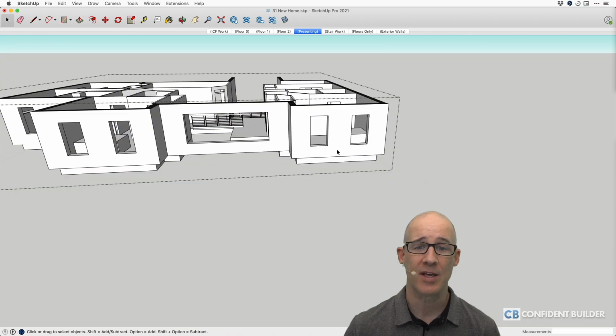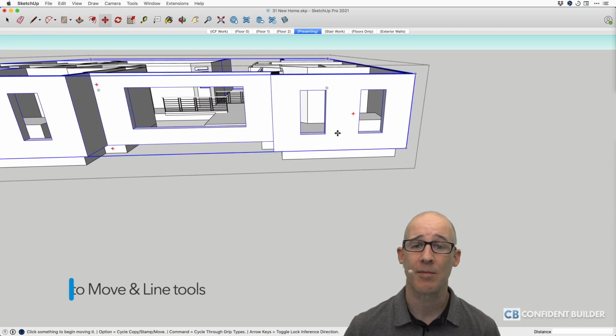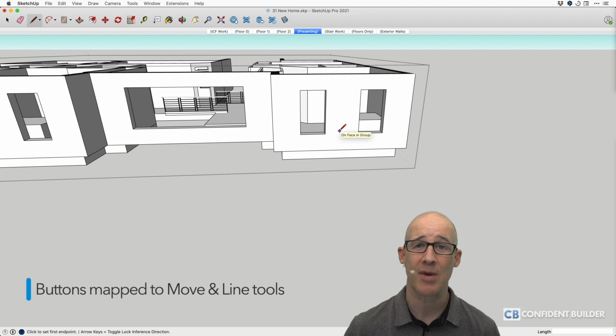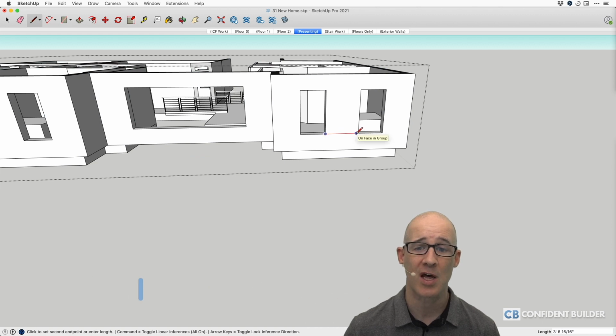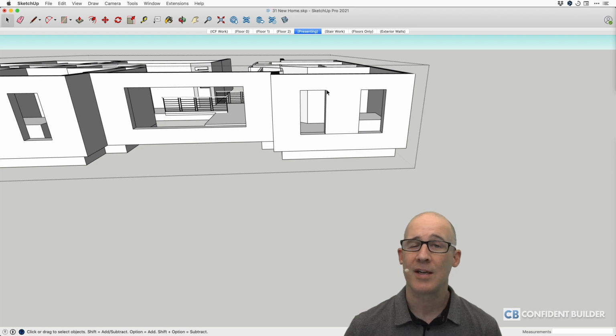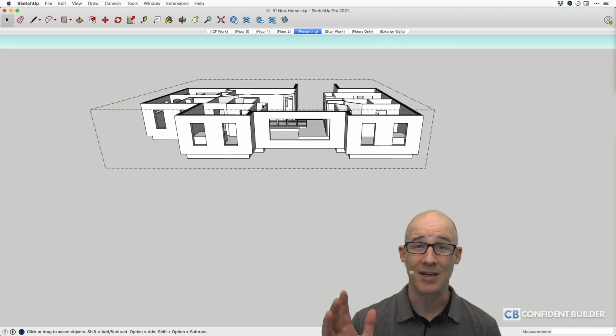If I zoom in on this and I need to draw things, I can make my move tool active. I can make my line tool active. I can draw lines. I can move things, do whatever I need to do. It's just absolutely awesome. So let's take a look.